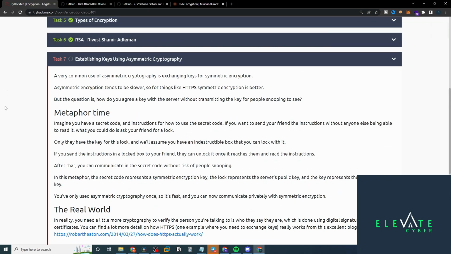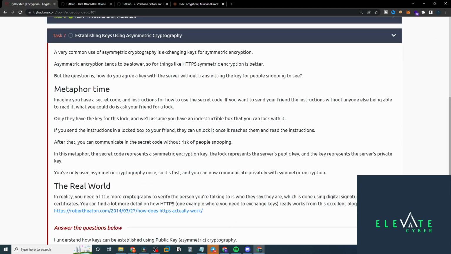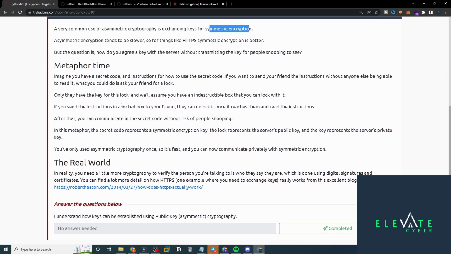So, establishing keys using asymmetric cryptography. Like I said, there's normally this hybrid implementation where you're seeing both asymmetric and symmetric being used together. Particularly, the way they normally use it is to use asymmetric cryptography for exchanging the keys, and then use symmetric encryption, because you want to actually do the encryption and decryption with symmetric since it's way faster than asymmetric, but asymmetric is more secure. So you set up the key exchange using asymmetric, and then actually do the symmetric for the data encryption and decryption.